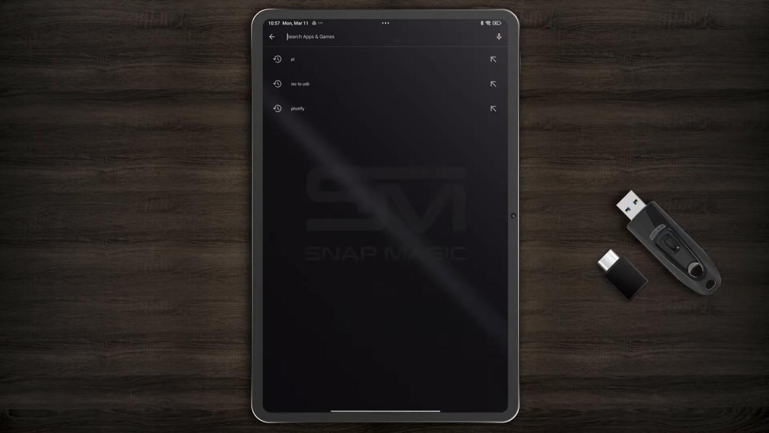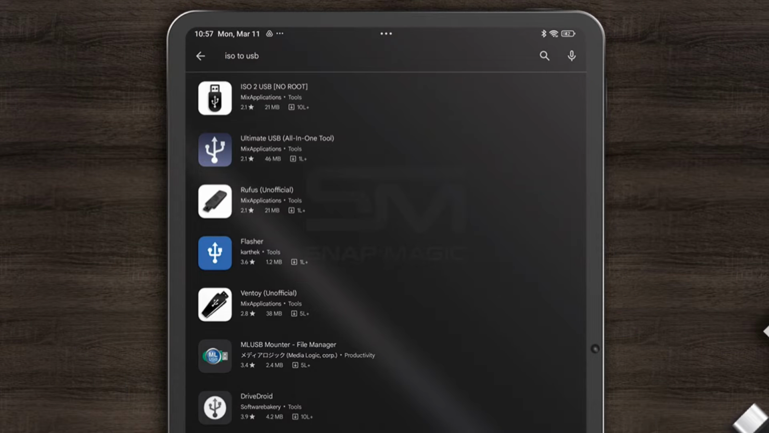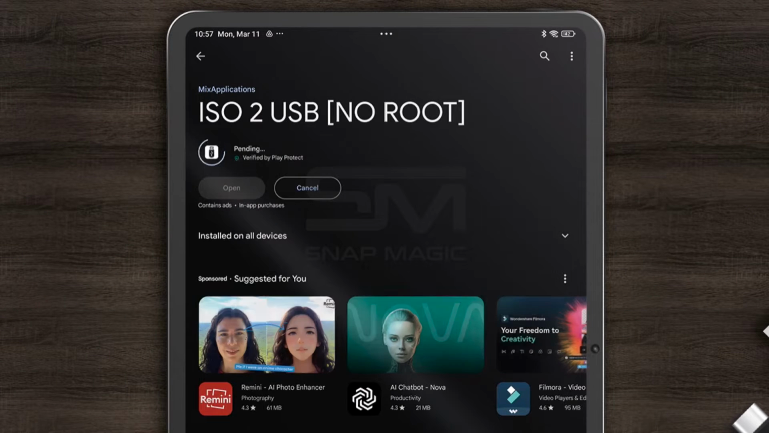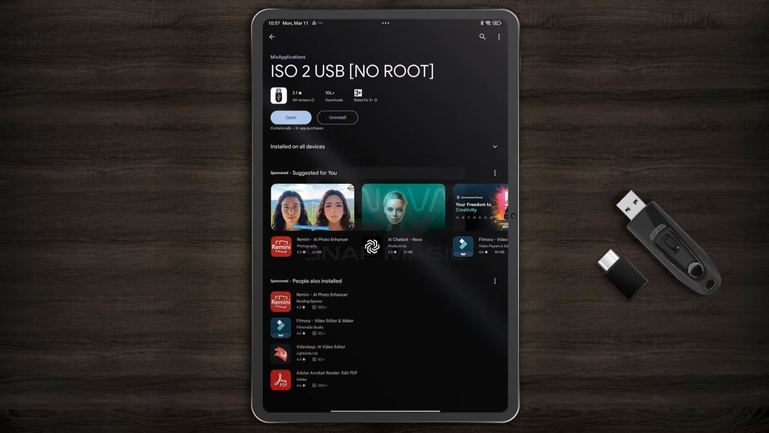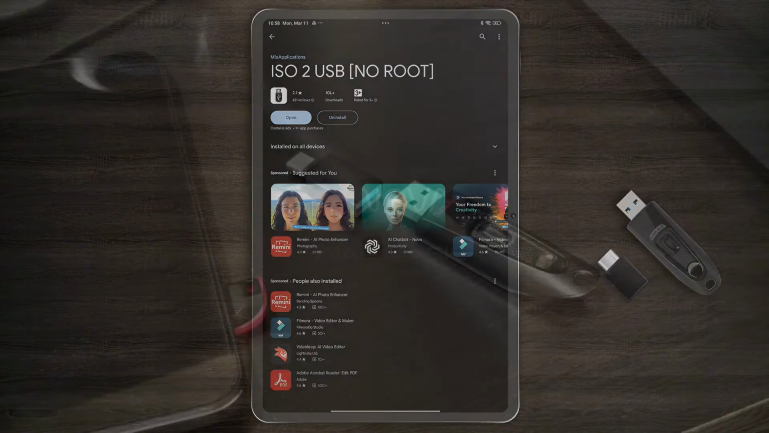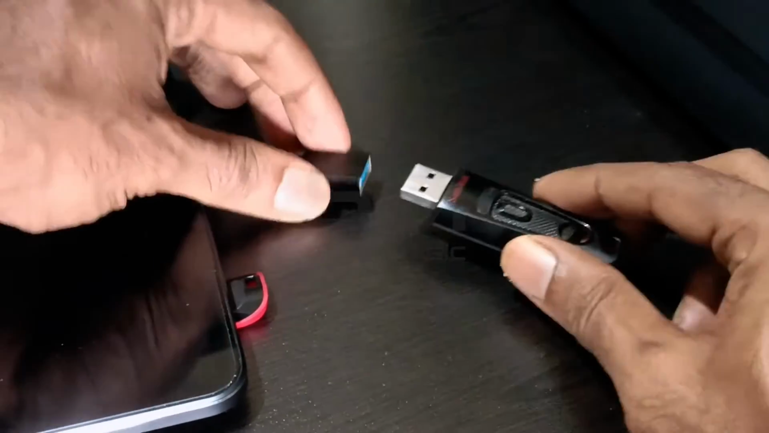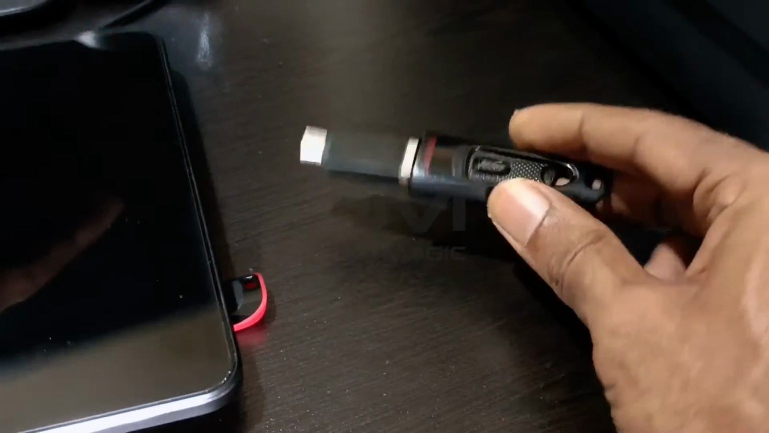Once the download is finished, head over to the Google Play Store and search for an app called ISO to USB, and download the app. This app allows you to create a bootable USB on your Android device. After installing the app, insert the USB into your Android device.